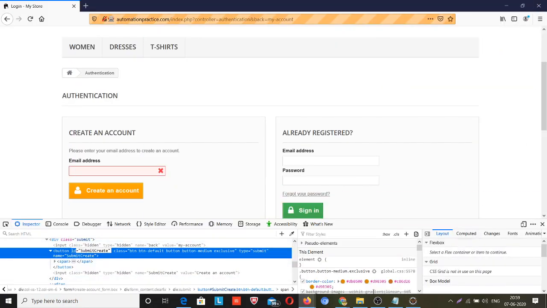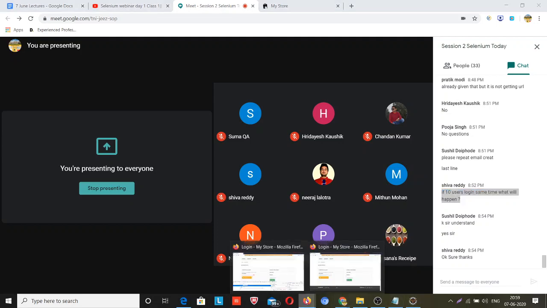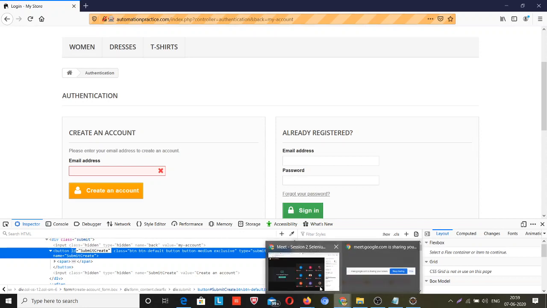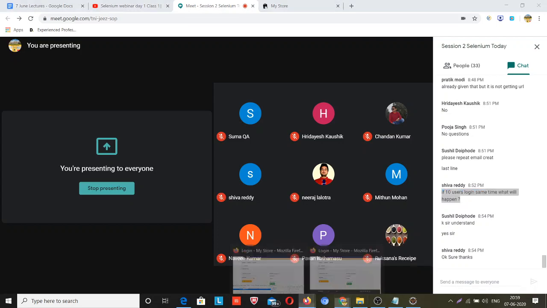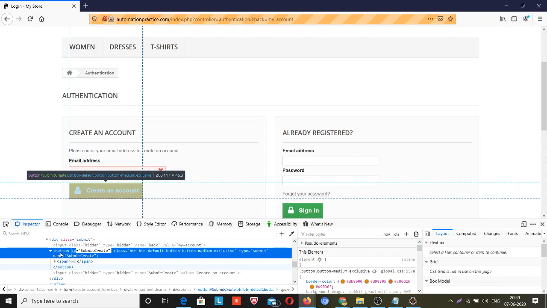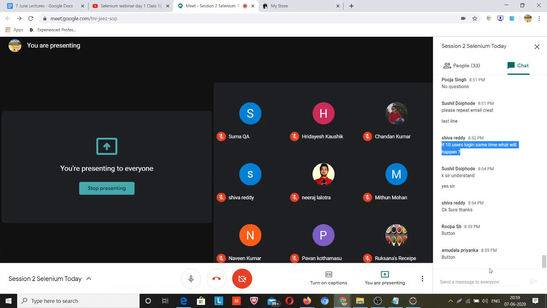Now I will ask you guys one by one. So Sushil, please tell me what is the tag name over here. I will give 30 seconds, not more than that. Let me open it for you. What is the tag name over here? Sushil. So this time was sufficient.